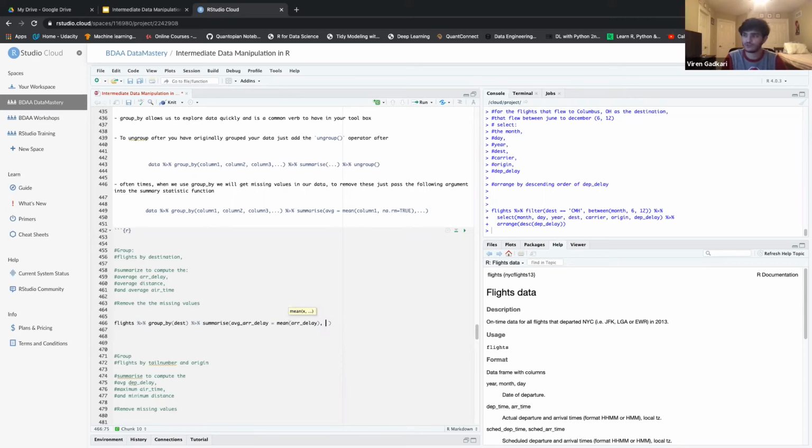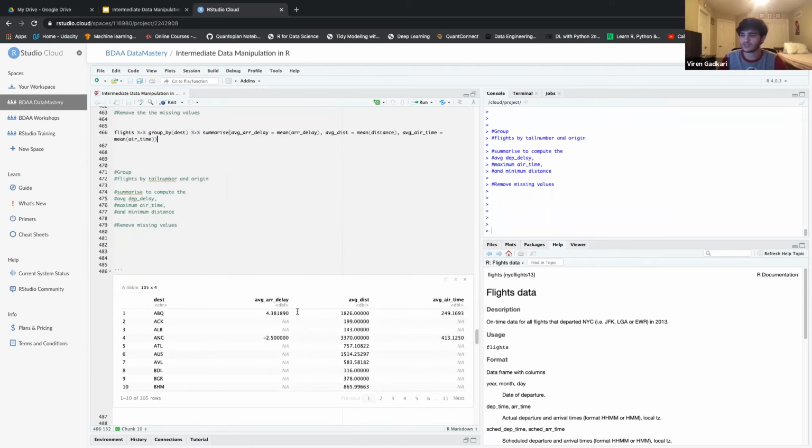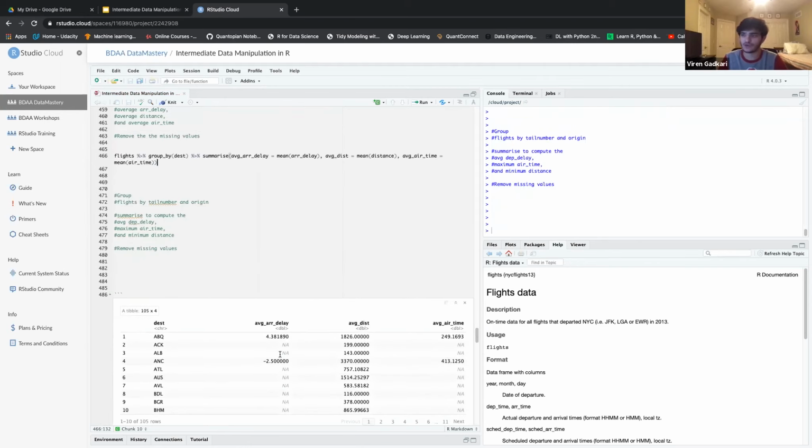And then we're going to do another one, which is going to be the average distance. So let's do average distance will be the name of it, and that will be the mean of distance. And then let's do the average airtime. So let's call it average airtime. And let's do the mean of our original column, which is called airtime. Right. So now when we run this, we will get our grouped summary statistics. But now you see here that we have these NAs, right? We have these missing values in our group summary statistics.